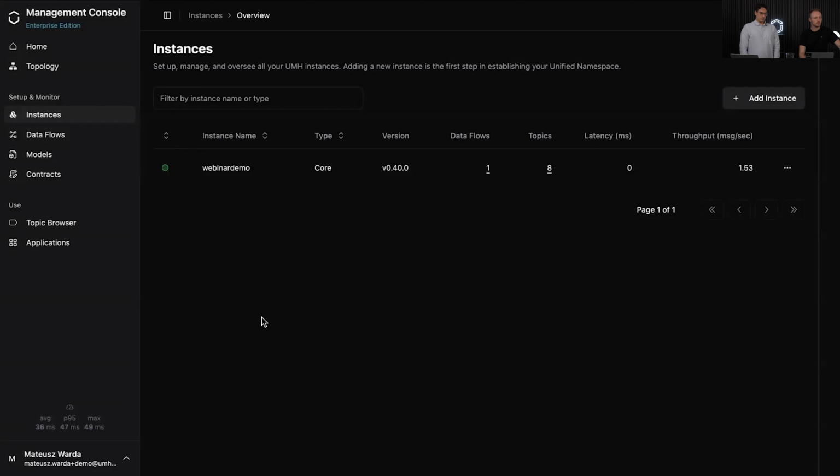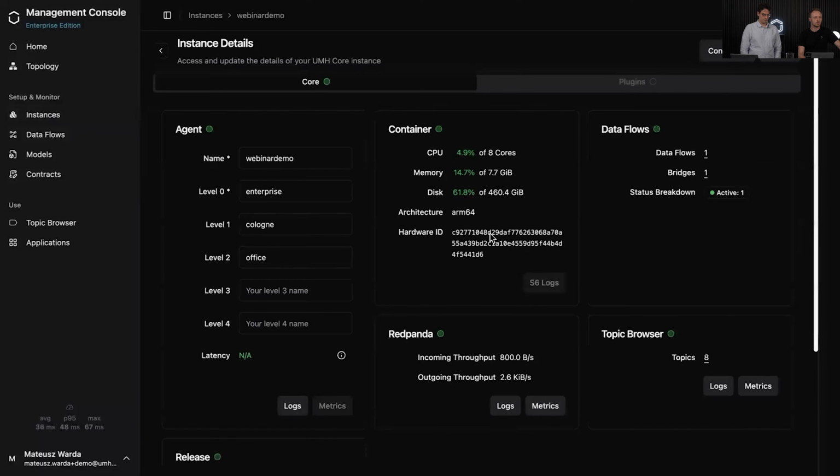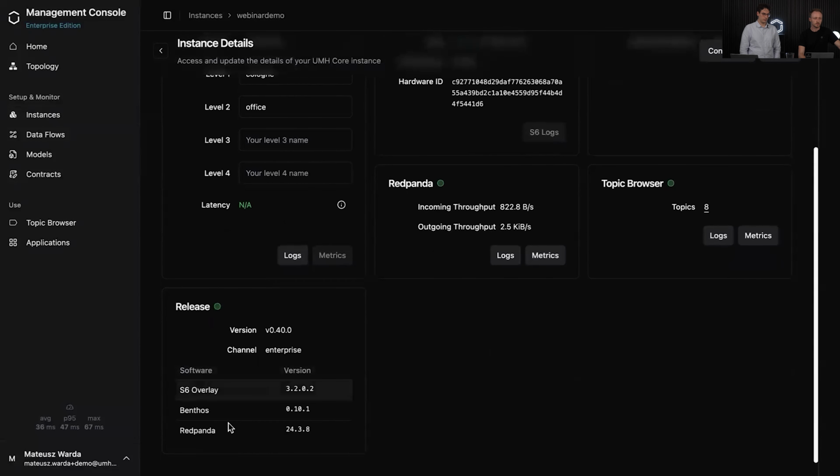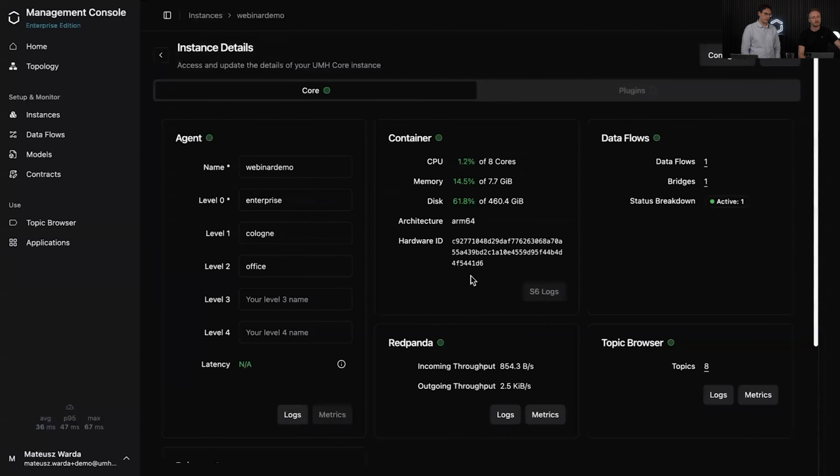As you see over here, UMH Core is now running. As before, we have the specific instance details: how many resources we are using, any error messages and so on. And then also, as you see over here, the current versions we're running. It's Redpanda, it's Benthos, it's S6 overlay. So it's still not monolithic software. It's not containers inside, but services inside, to decouple them. And this is just transparent communication on that.